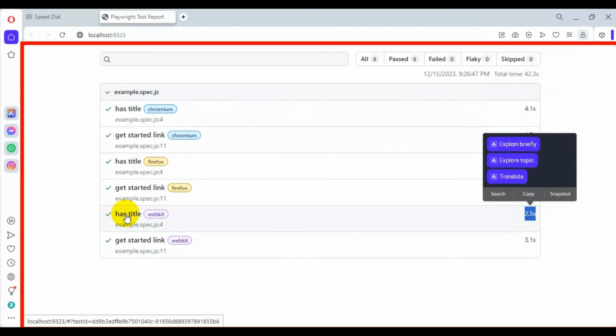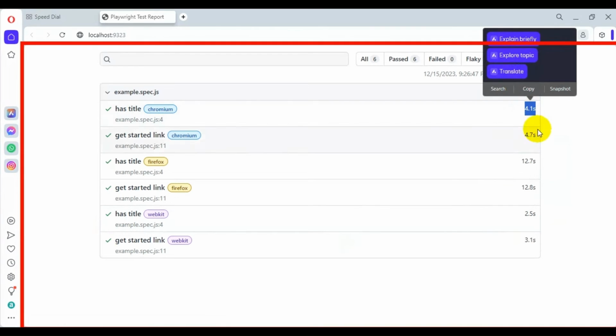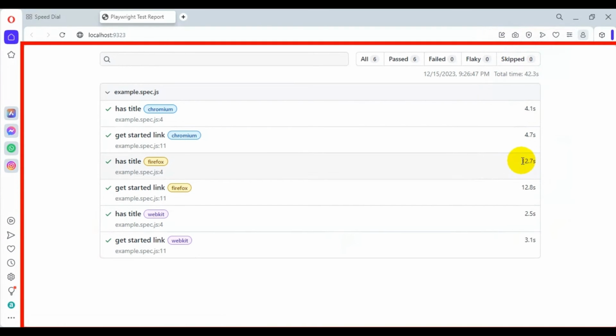So on WebKit, this particular test has title took very little time, and then followed by that you can see that on Chromium it took 4.1, and on Firefox it took almost 13 seconds. So this is how you can run the Playwright test from the terminal.